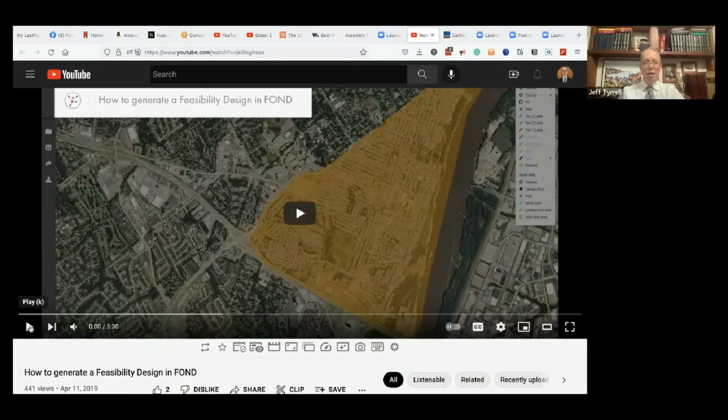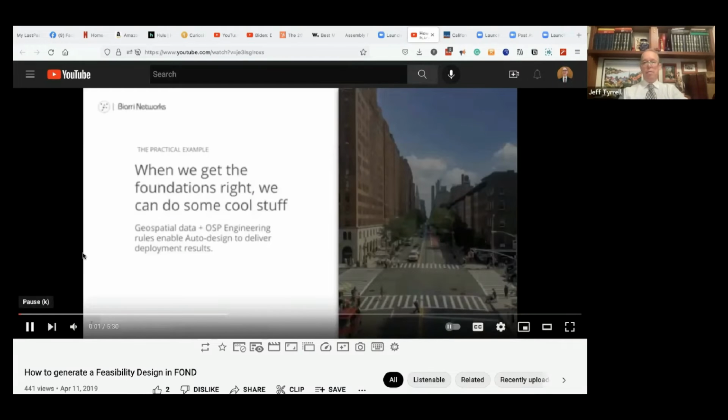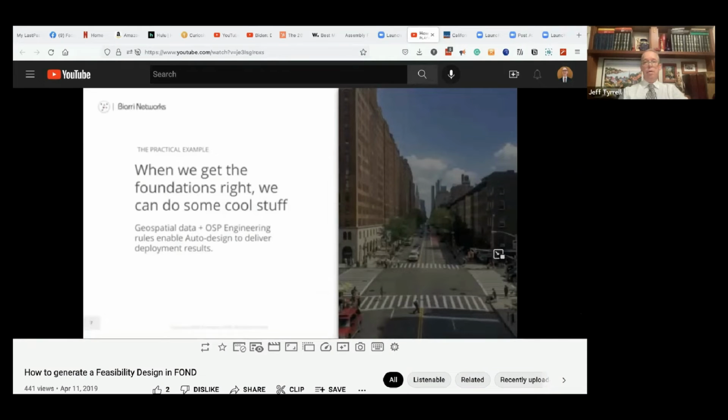Okay, so what I'm going to do here is jump over to our automation software, Fond, and do a quick little demonstration. I'm going to demonstrate how we can get quite a long way with some very simple rules and simple data.